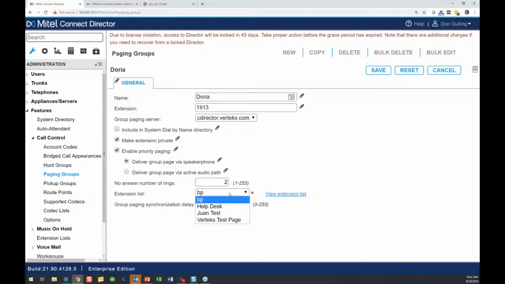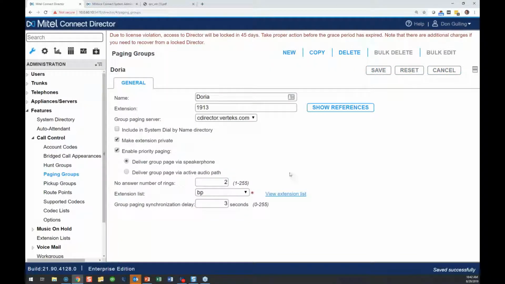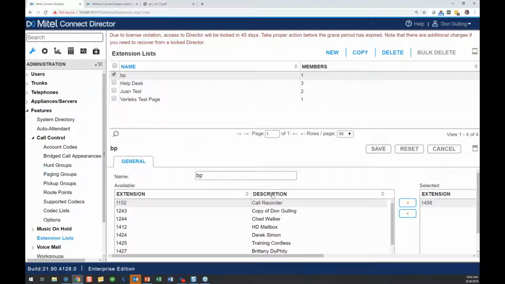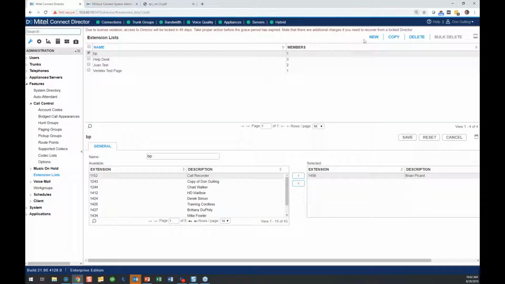There's also an extension list. This is where you configure who's in the paging group. Right now it's set to this BP, right? I'm gonna check that list out. Actually, let me save this first. Let's go to that extension list. You'll see there's an extension list here called BP. I'm gonna create a new extension list. I'm gonna call it Doria priority page.